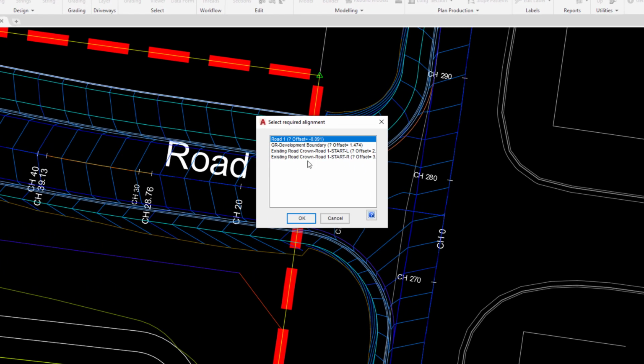If you see this message, this is because there are multiple strings within the vicinity of your click, and it wants to know which string you want to open. This distance signifies how close each of those strings are to where your mouse is. So obviously I want to pick the road 1 string and click OK.